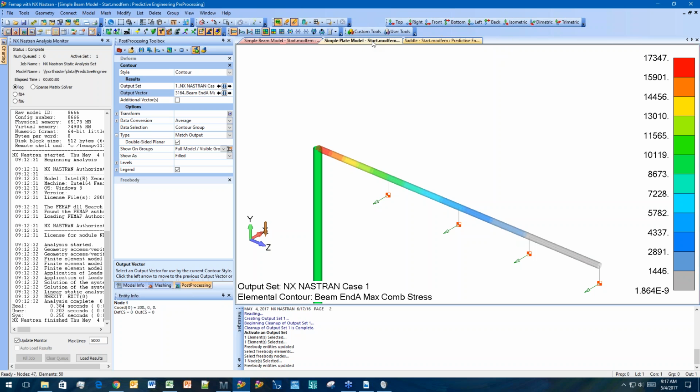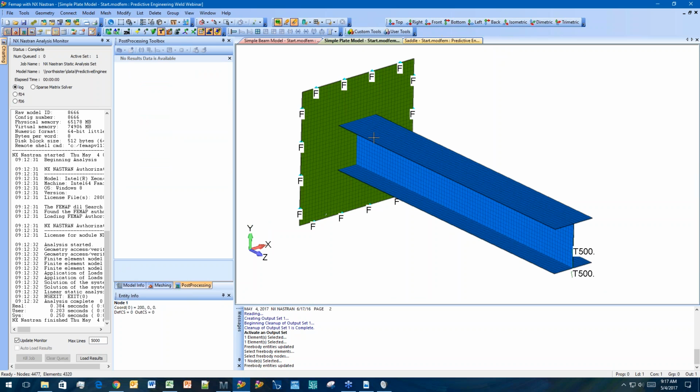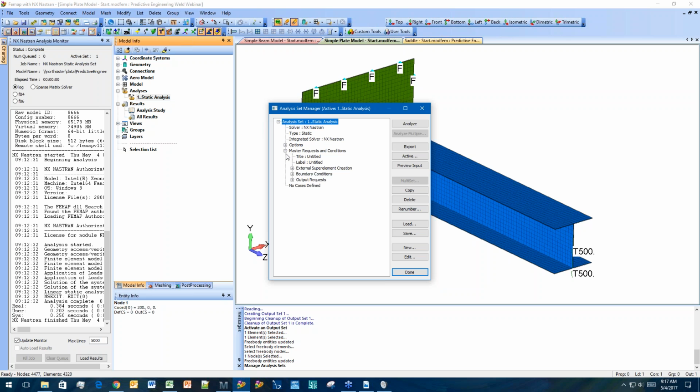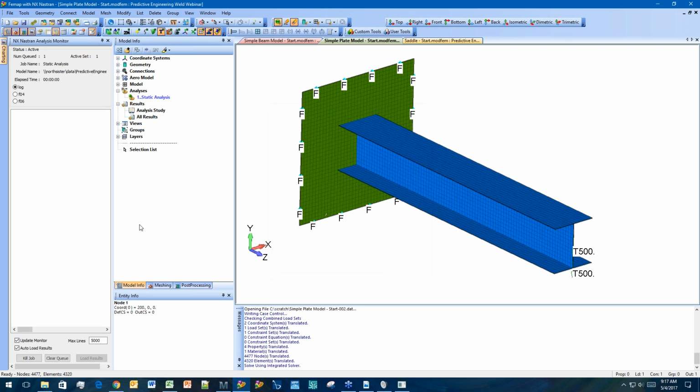So that's our beam models. Let's take a look at our plate-to-plate model. And in this case, we've got these nodes merged along this location. And the setup is pretty similar. We'll make sure we've got the right output requests. And it looks like we've got equation force and force balance, so we can just analyze that.